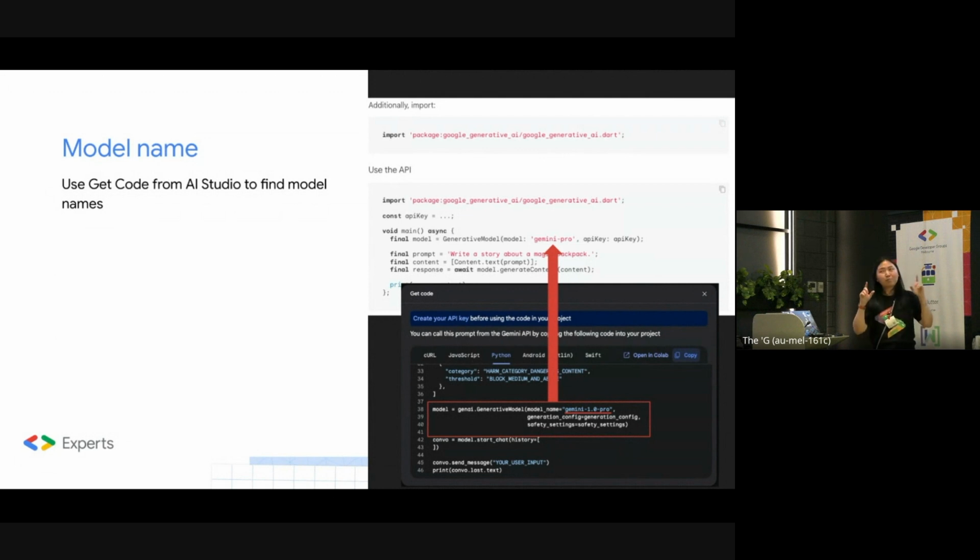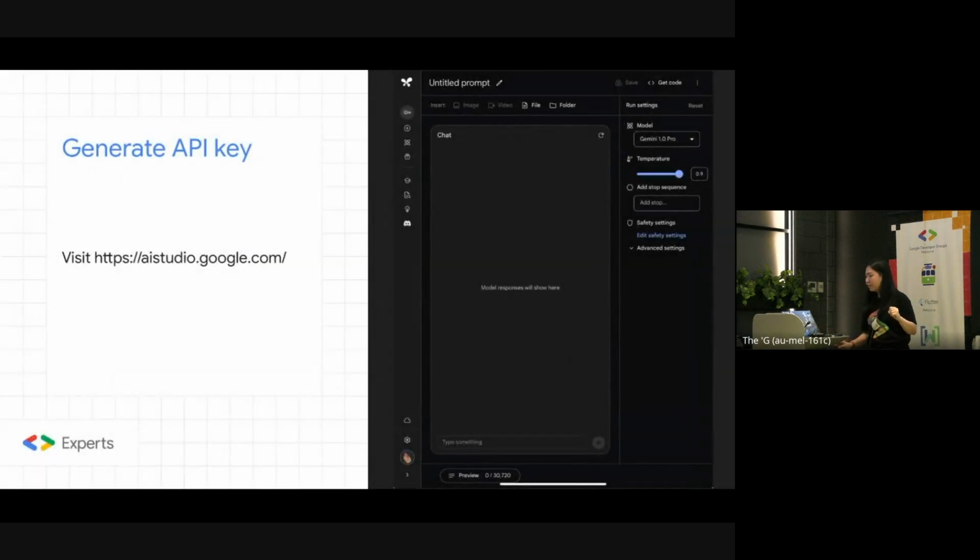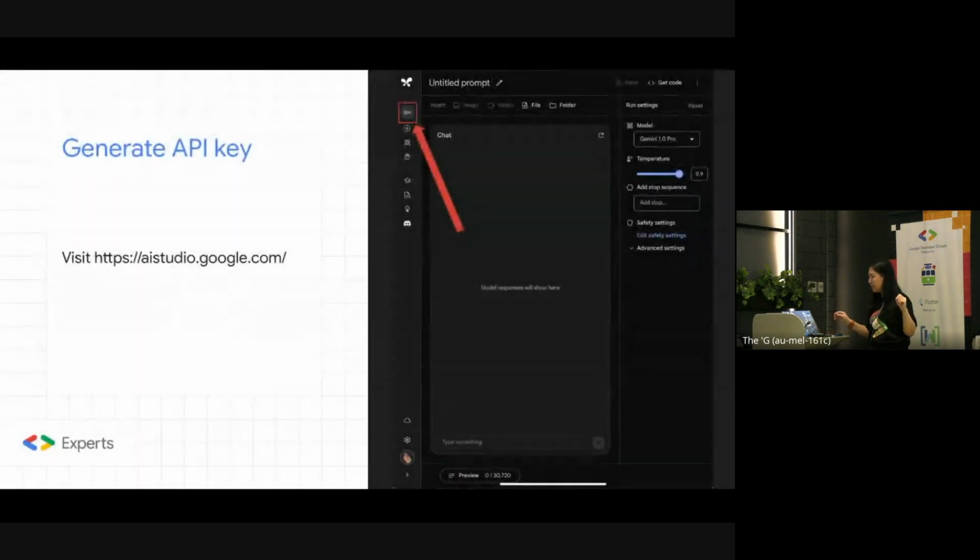So for the Gemini model name, you can just go directly into the code, click the Get Code button, and the currently selected model will be shown in the name. Then you can just copy that name and put it in. And for the API key, as I explained before, you can go to AI Studio, click on the key button, follow the prompt, do whatever it tells you to do, and get the key.